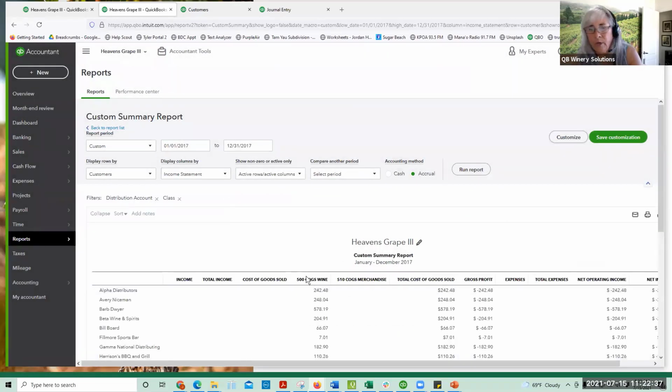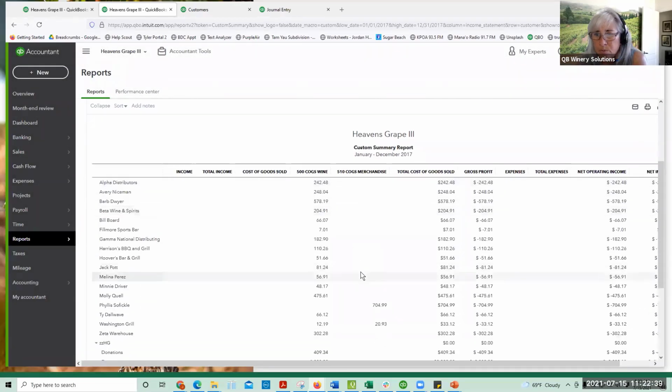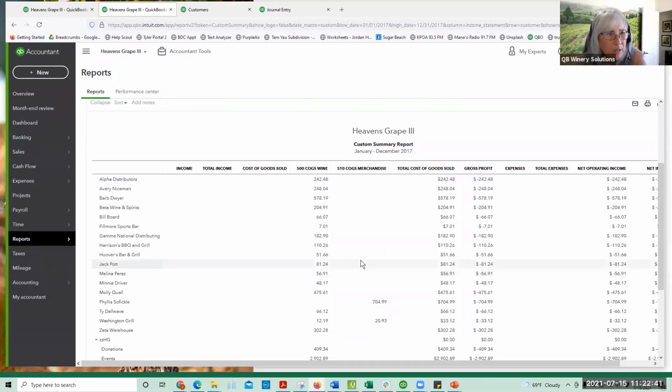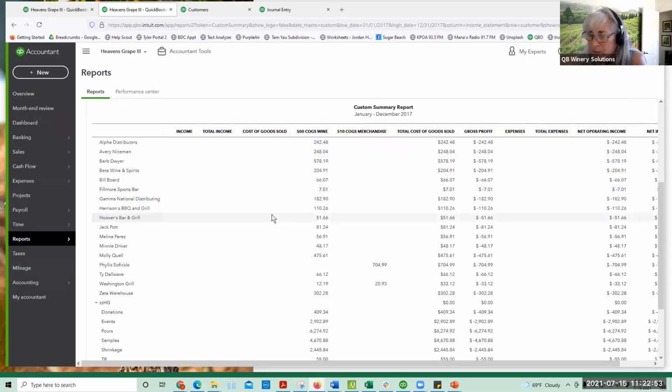And so what you're going to see here now in desktop, this report's a little bit tidier. In desktop, this report is only going to show the COGS wine and the COGS merchandise. So just work with me here because I want to stick with QuickBooks Online, because QuickBooks Online, I don't give enough attention to it. All right.